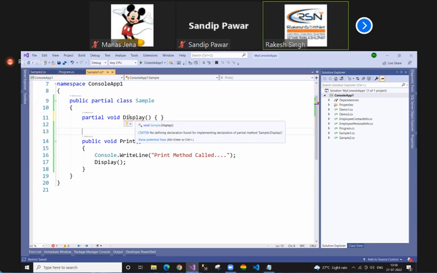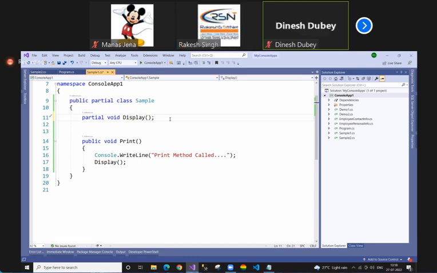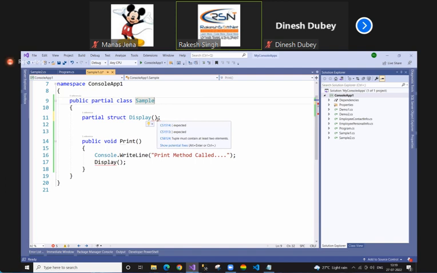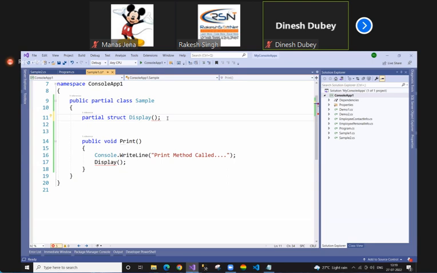Partial method return type must be what? Void. Partial method return type must be what is it? Void. Watch. If you keep something other, like suppose string type, then see the error message. So what is required? Void.